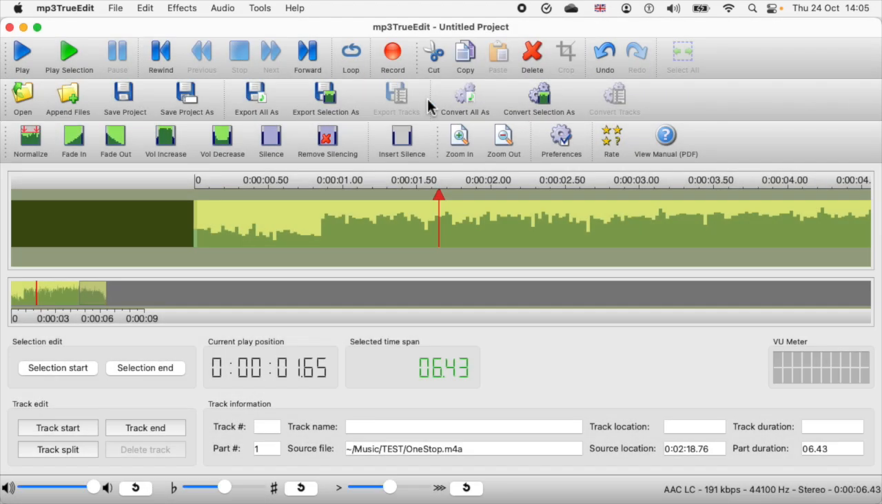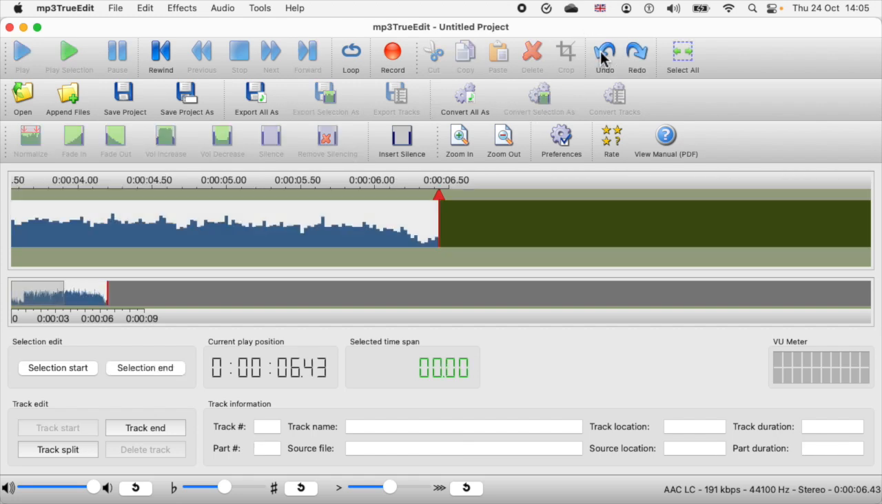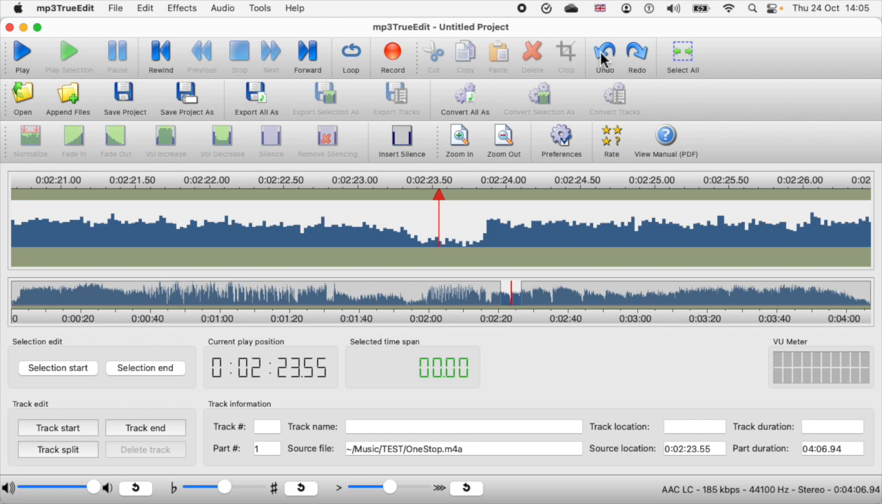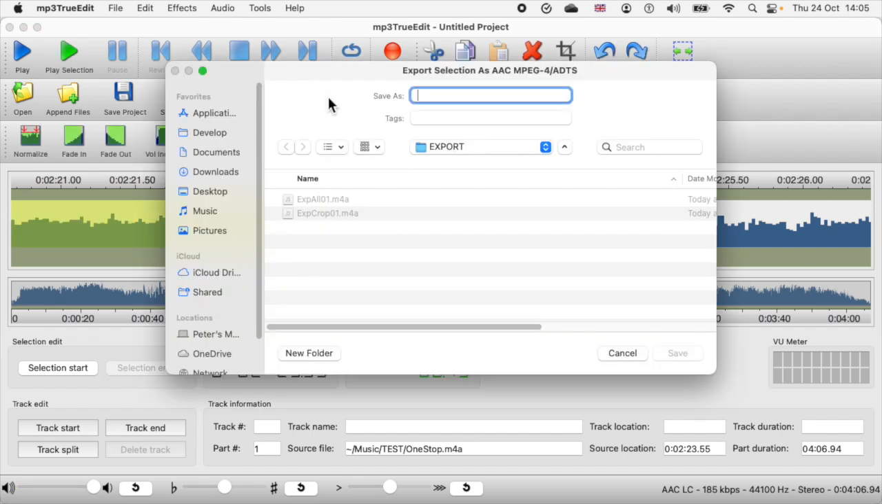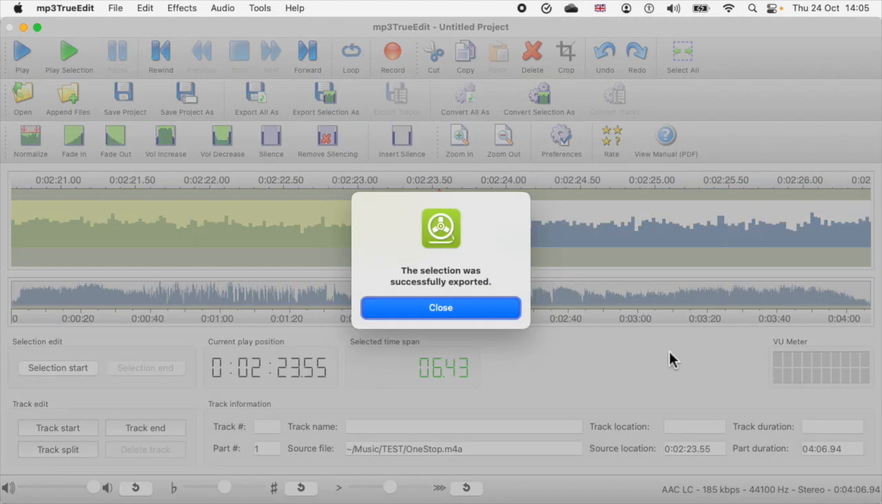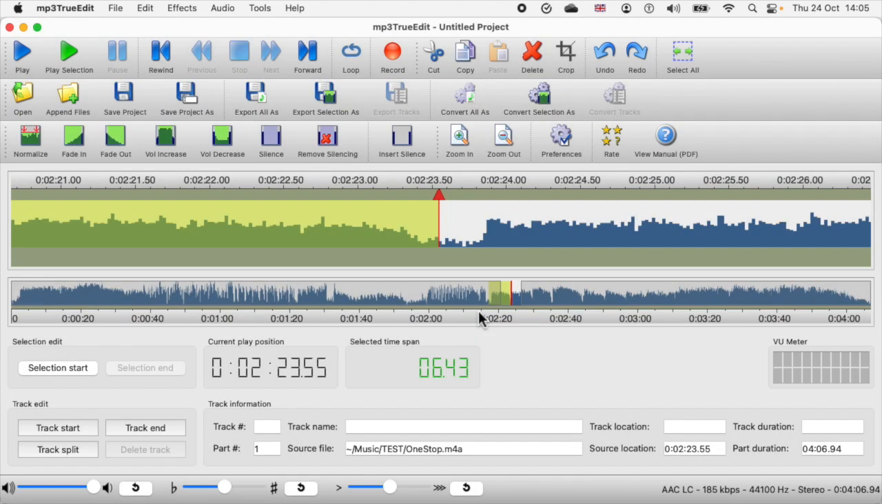As an alternative, I can undo what I have just done and show you another way. Instead of cropping, we can use the other command, which is the export selection as command, to create a new file using the currently selected audio only. You can also normalize this selection before you export as well. You can just select the audio you want to use as a new file and use the export selection as toolbar command. And that's how you trim audio.